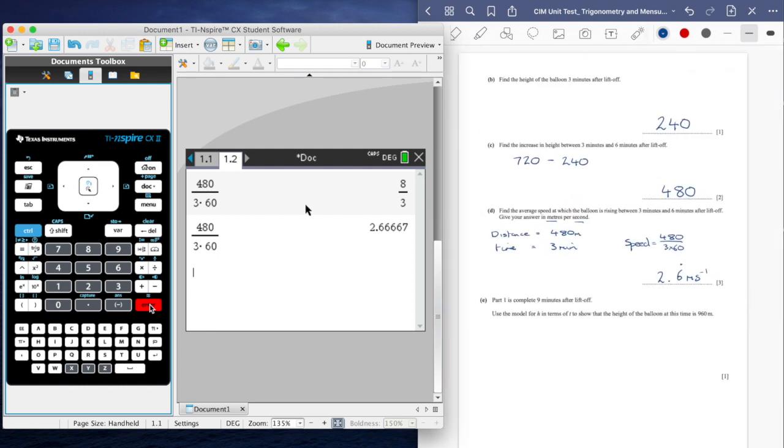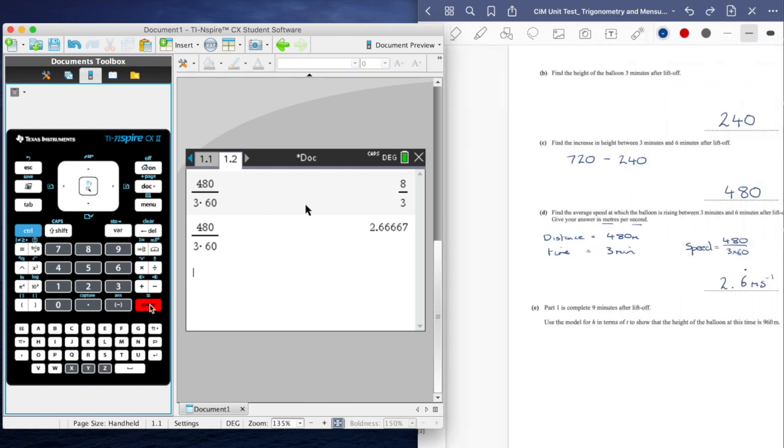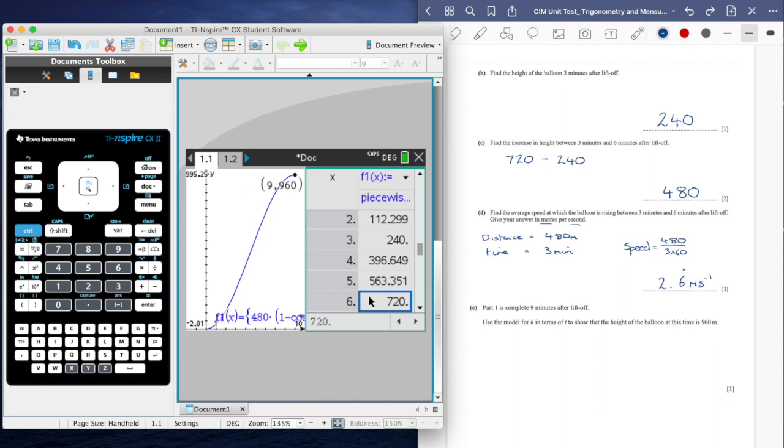9 minutes after liftoff. That makes sense with what we've been dealing with, because we've been dealing with values from 0 to 9. Use the model H in terms of t to show that the height of the balloon at this time is 960 meters. Okay, so, well, we've kind of already done this work in many ways. What we want to do, we did it here, finding this coordinate, 9 is 960. I think I would try and illustrate and communicate that I'm inputting 9 into the function.